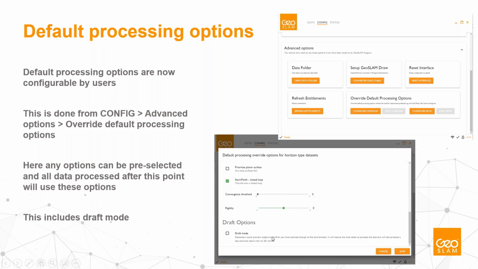Another parameter I'll mention is draft mode. So draft mode is probably the quickest way at the moment we can present to you the Horizon data set. Essentially what we do is, rather than process all of the Horizon data, we only process a single ring of information. That means we can do it a lot faster.